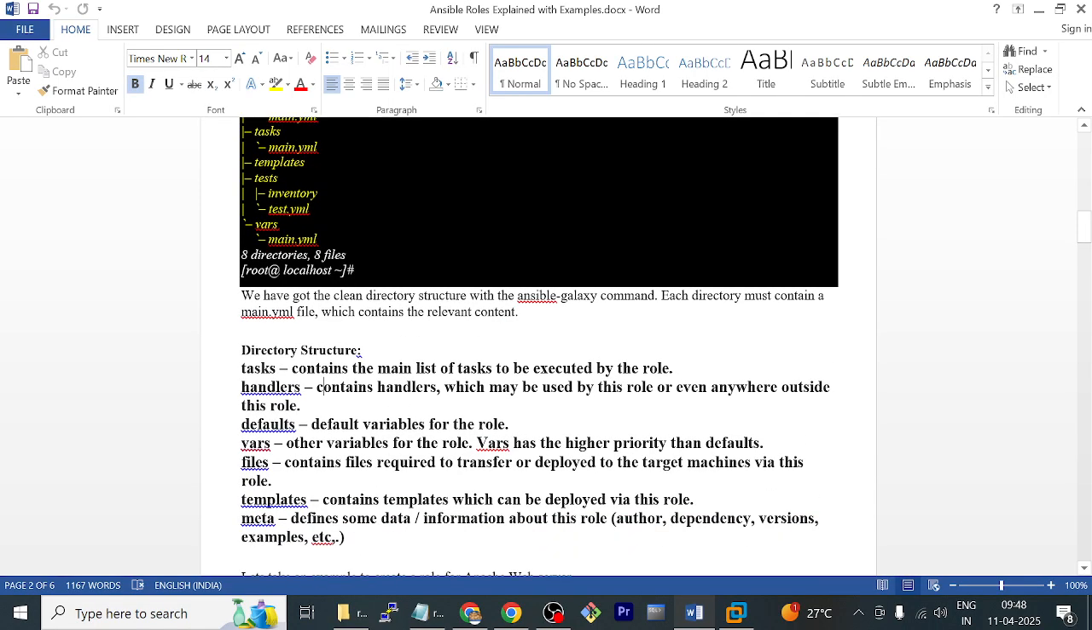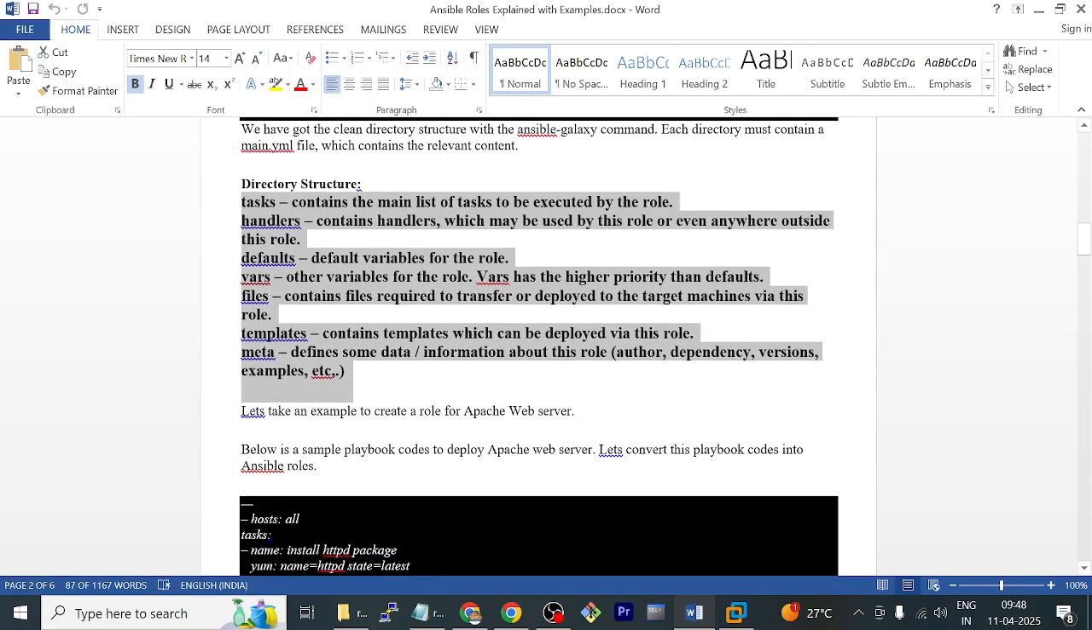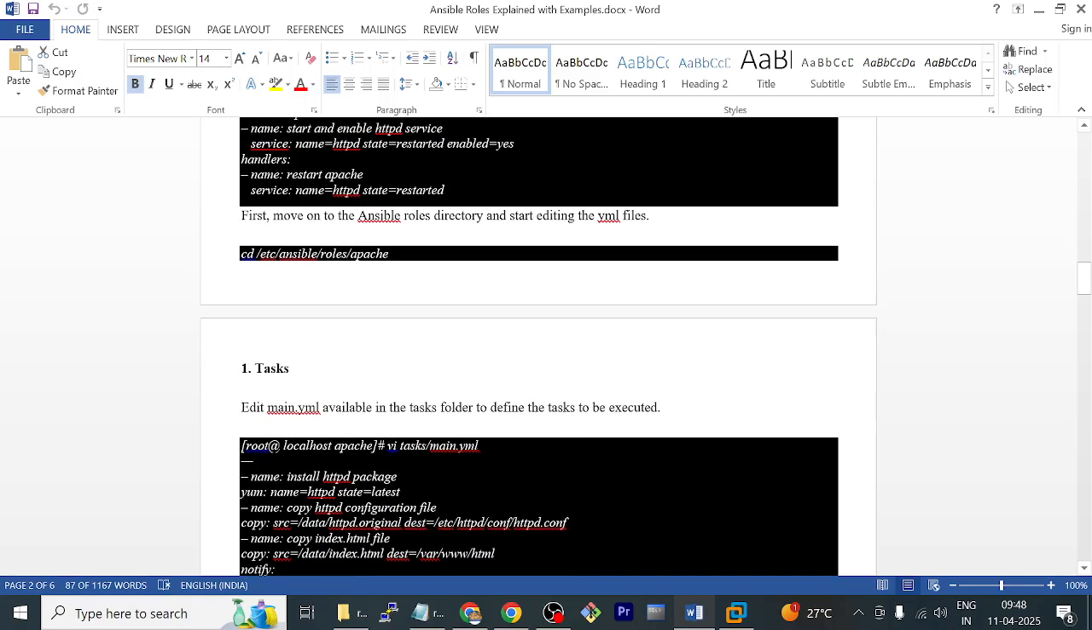So this directory structure you have to understand if you are interested in role. Then what to write and where to write, how to write, I am going to show you one example. Here also an example is there. This is one complete playbook. Now I am going to slice this playbook, part by part.